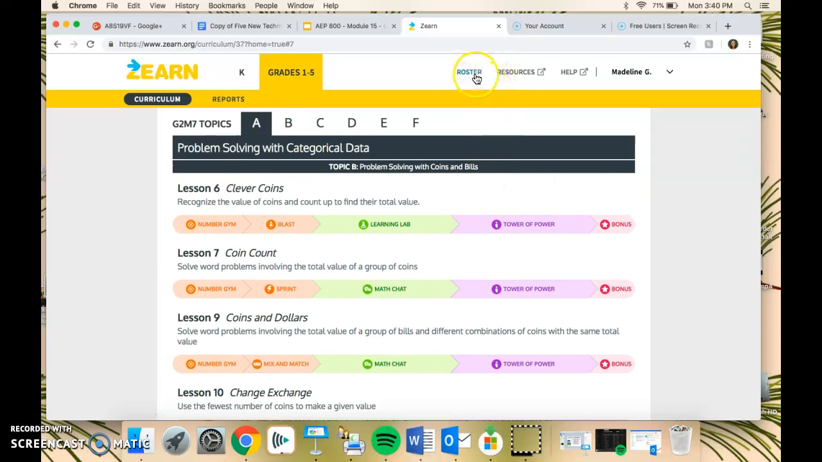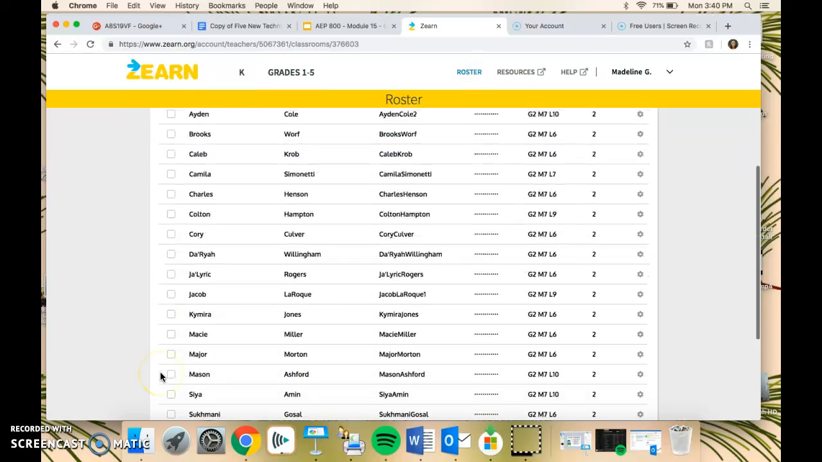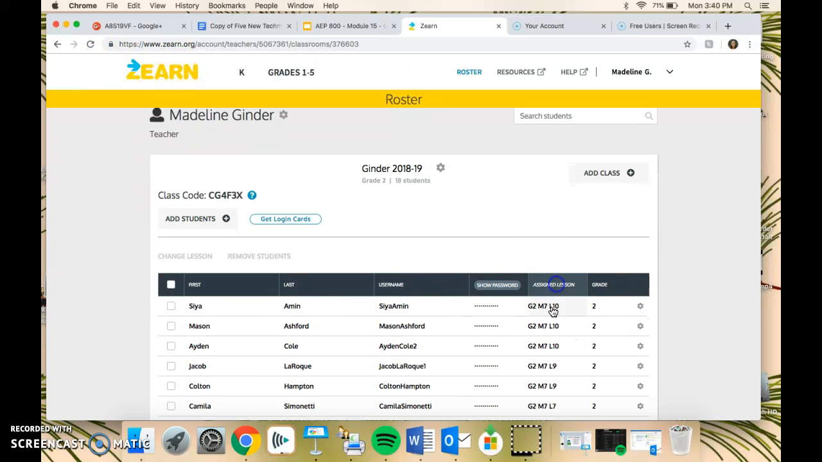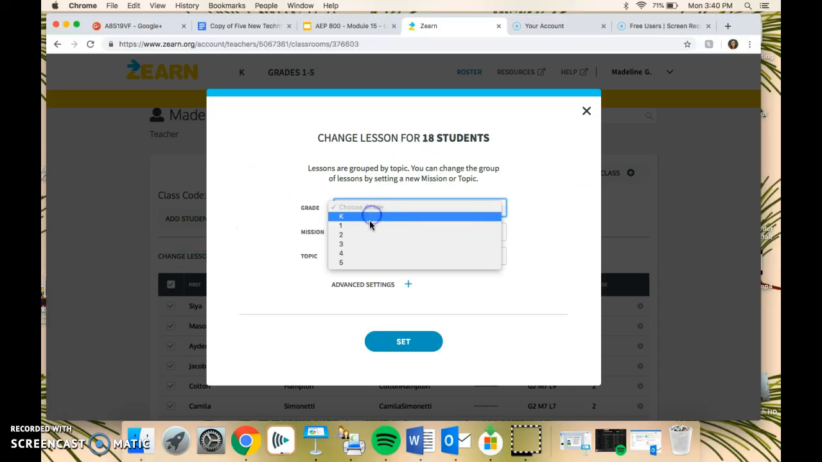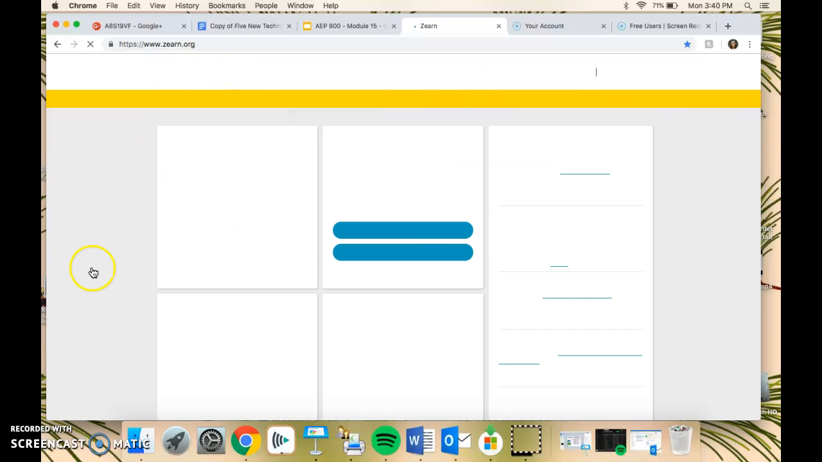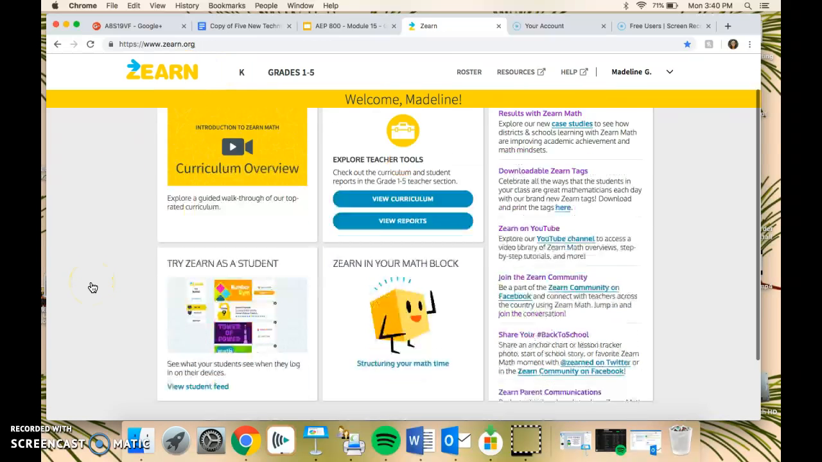I'll show you, you can make a roster with your classes. So you have logins and passwords, and you can assign them what lesson you are on. If I wanted to change a lesson, or maybe you think there needs to be some relearning from first grade or previous grade levels, you can do that, which I think is super beneficial, especially for those students that might be a little bit low.